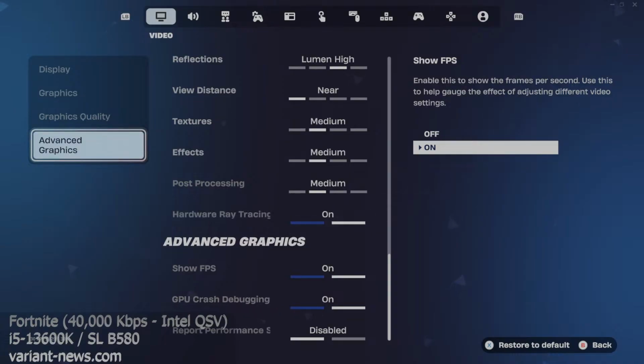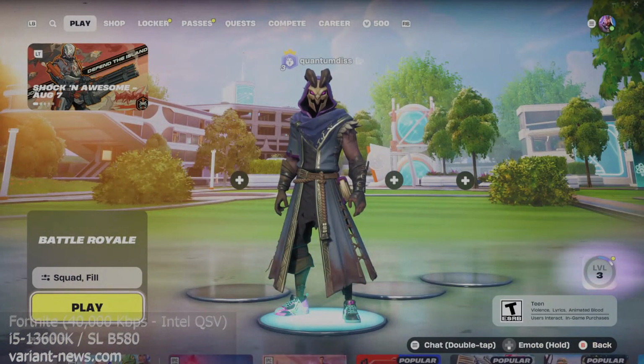I don't know this advanced graphics. I don't understand. Advanced graphics is show FPS, GPU crash debug, and report performance. How is that advanced graphics? Can someone explain that to me? I can't make sense of it. Alright.